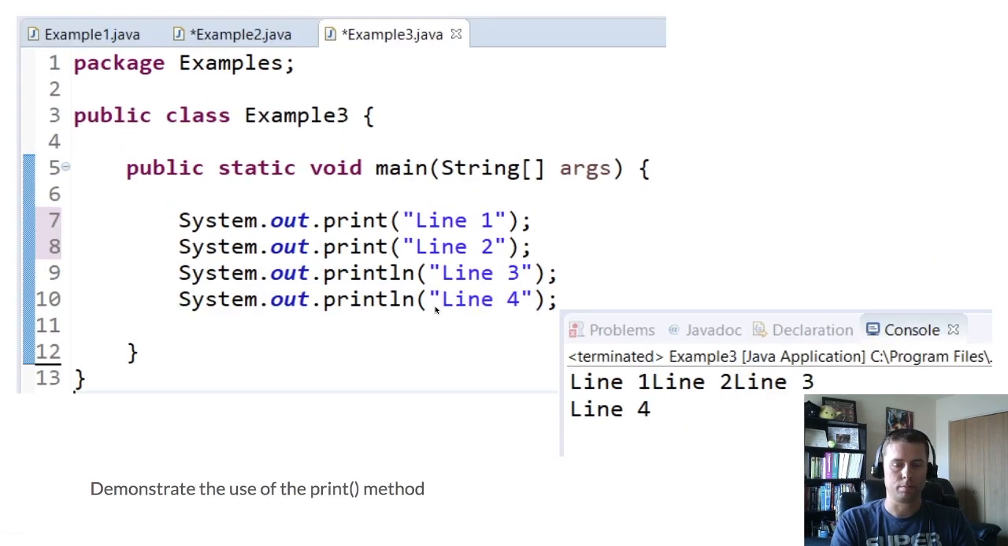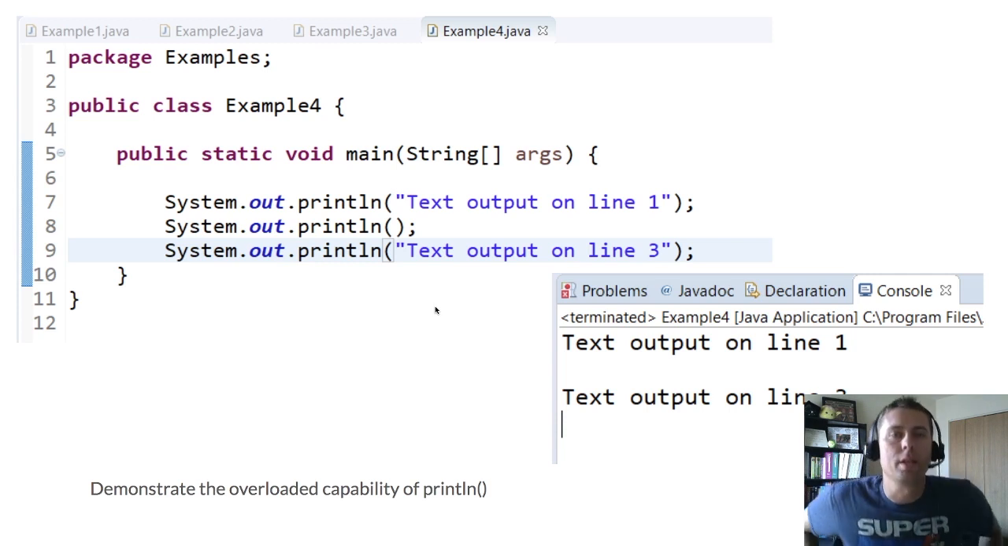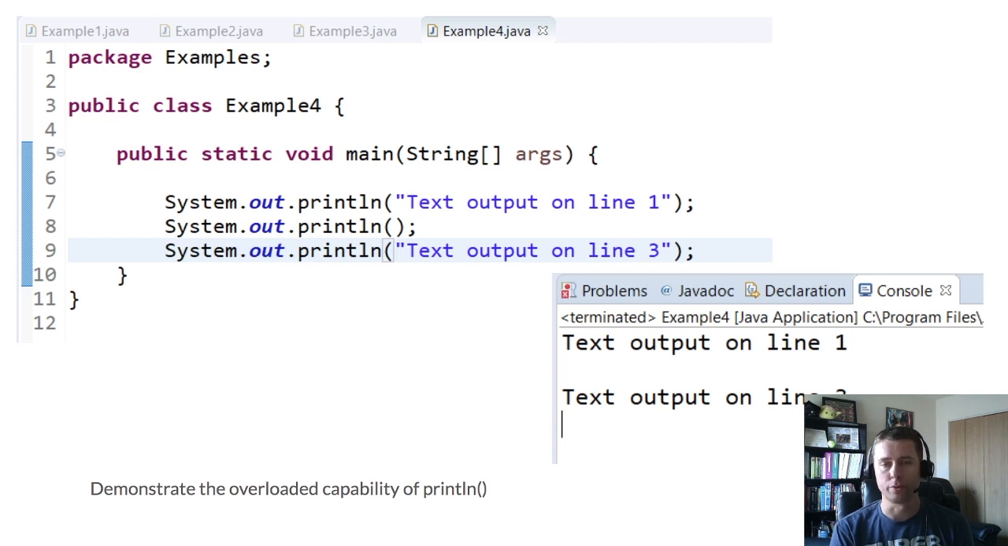The println function is something called an overloaded function, or an overloaded method. You can provide it with information or not. If you give it nothing inside the parentheses, it will just move the cursor down a line. So that's one way to move stuff around for yourself. You can see that I've got println of text output line 1, then a blank println, which gave me the blank line here, and then text output on line 3, and it moved the cursor down one.